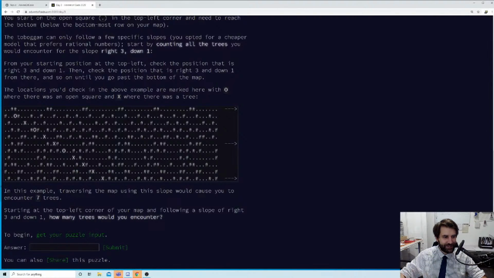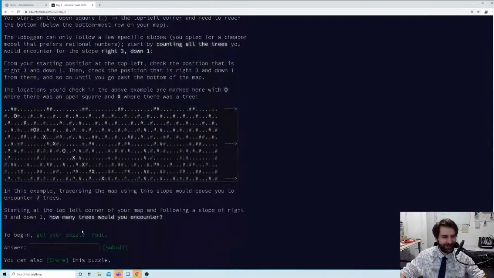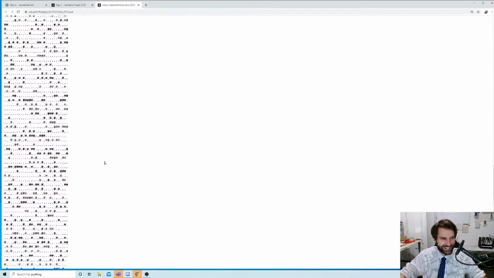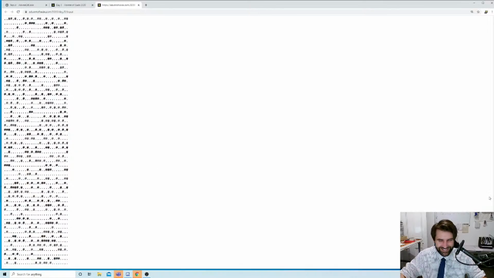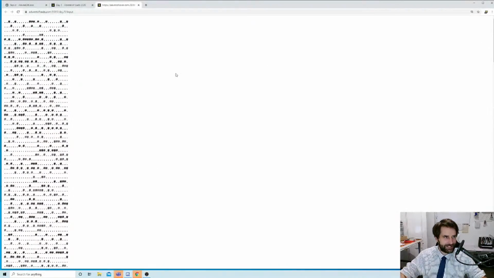So to begin, let's get our puzzle input. Now this is going to be hardcore. Okay, this is going to be nothing like this. This is child's play what they've given us here. Let's see what our puzzle input is. Oh my goodness, it's so long. If only we had a computer we could program to do this for us.